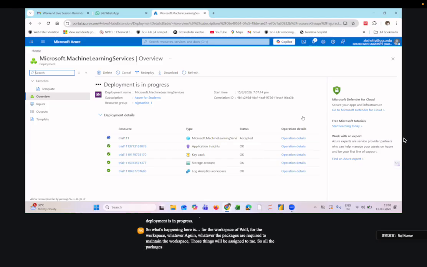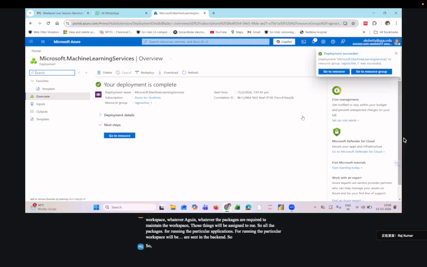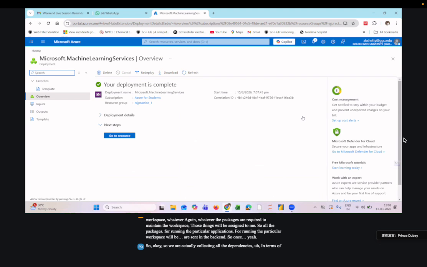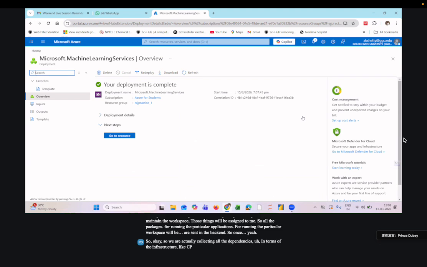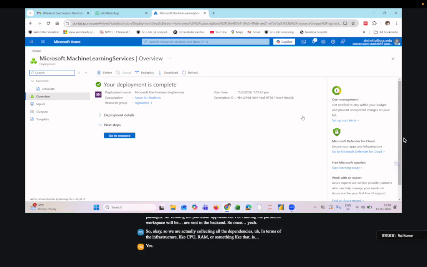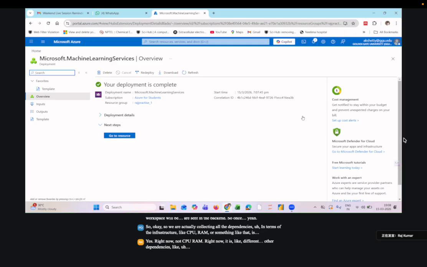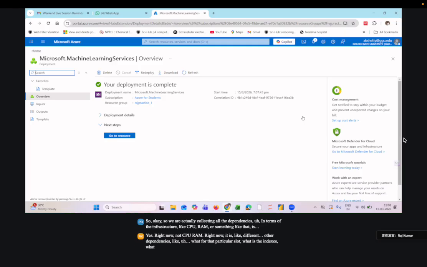So all the packages for running the particular applications, for running the particular workspace, will be assigned in the backend. We are actually collecting all the dependencies in terms of the infrastructure, like CPU, RAM, or something like that? Right now, not CPU RAM. Right now it is different other dependencies, like for the particular slot, what are the indexes, what is the vault, what is the storage, all those things. So CPU RAM will be done at the next point when we go for configure and submit.